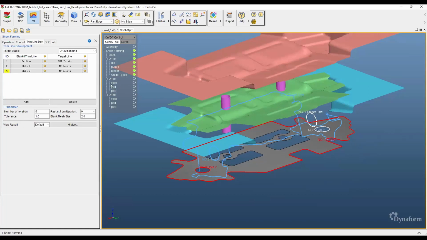Also, I want to make a quick introduction to some parameters under this tab. First is the target stage. For multi-stage simulation, we don't have to define the target at the last stage. We can use OP20 or OP10 as our target stage. In this case, our target stage will be the last one, so it will be OP30.